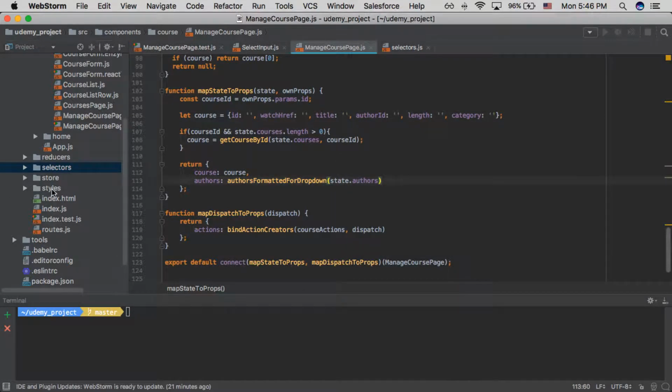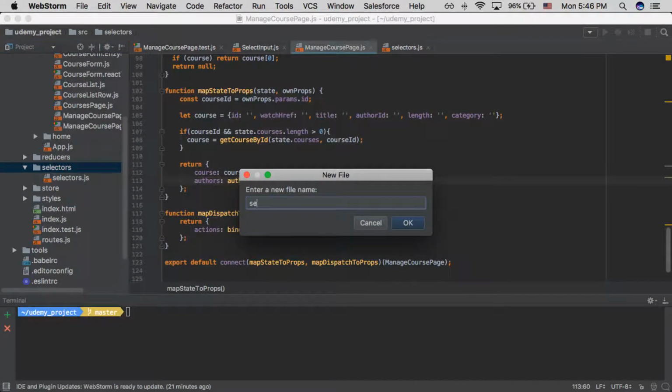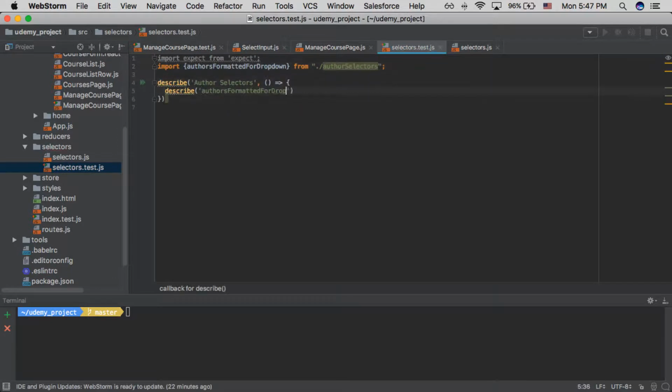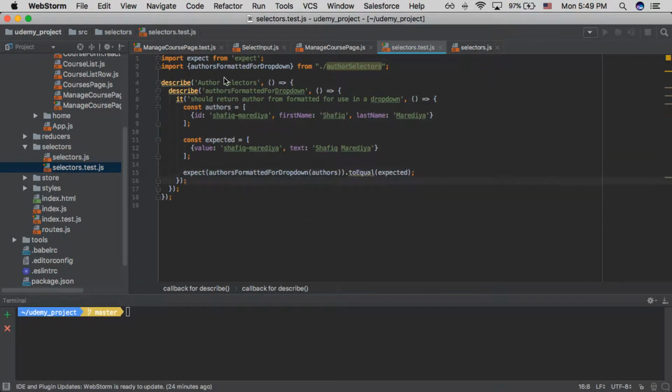Now that we've done this, we can easily test this function. So let's go create a new test file in the selectors folder, and we'll call this selectors.test.js. And I'll just type out the code and I'll explain once I'm finished. So this should look pretty familiar by now. There's nothing really new or novel going on here. We're just asserting that the array is reformatted as expected.